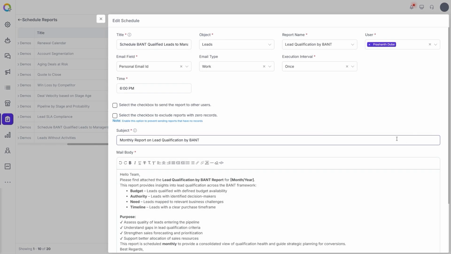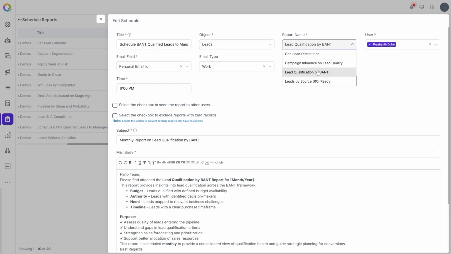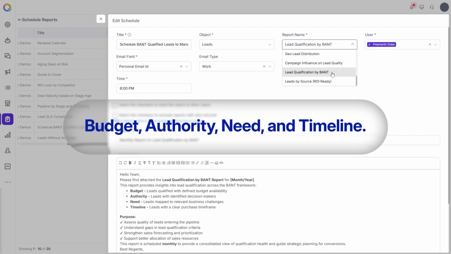In the configuration settings, the title is set as Schedule BANT Qualified Leads to Manager. This report belongs to the Leads object, selected from the available list of objects. The specific report I want to schedule here is titled Lead Qualification by BANT. As a quick reminder, BANT stands for Budget, Authority, Need, and Timeline.